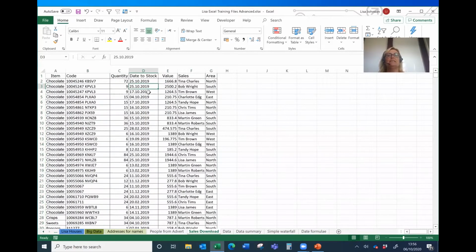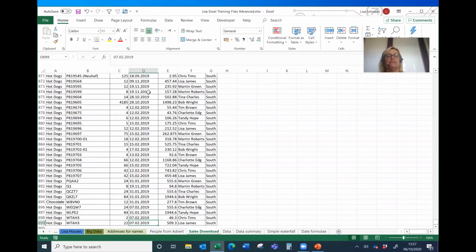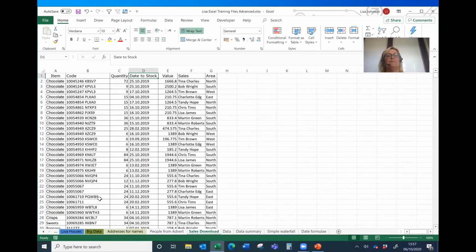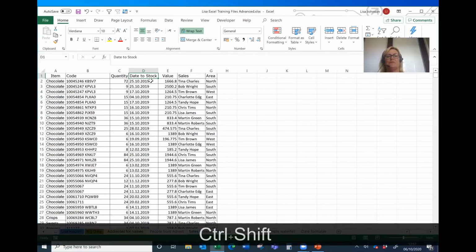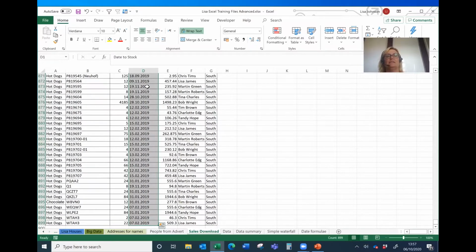If I want to navigate to the end of the data, you basically put your cursor in the column and do Control and down arrow, which is going to take you to the bottom of the data. So you can see we've got 899 rows. Control and up arrow is going to take you to the top. If you want to highlight that information, Control, Shift and down arrow is the magic highlight button to quickly highlight for you.